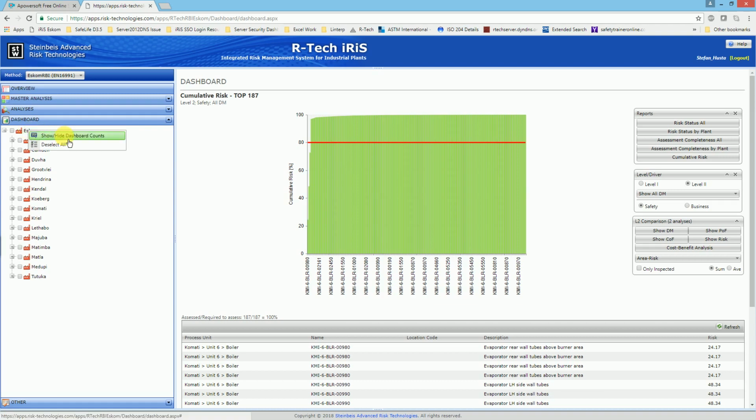Show and hide counts. Basically, there are some counters in all of these trees, all the different trees. As we saw in the overview tree, we have the counters of the numbers of components in the different stations, units, plant areas. In the dashboard, if we show and hide the number of counts, what we are actually showing is the number of analyses. So we have 87 analyses performed within Eskom so far, and you may be able to see and identify stations from this where a pre- and post-outage has been performed.